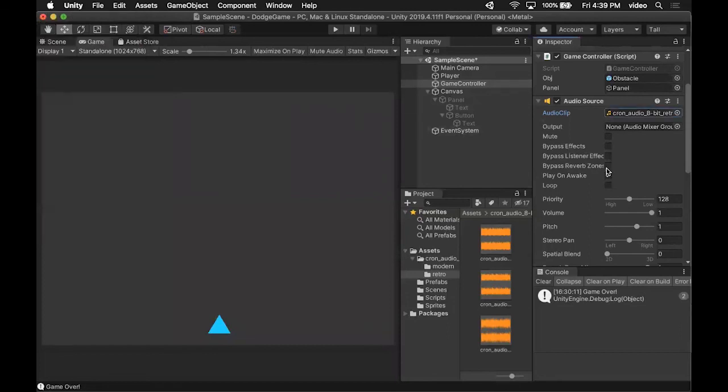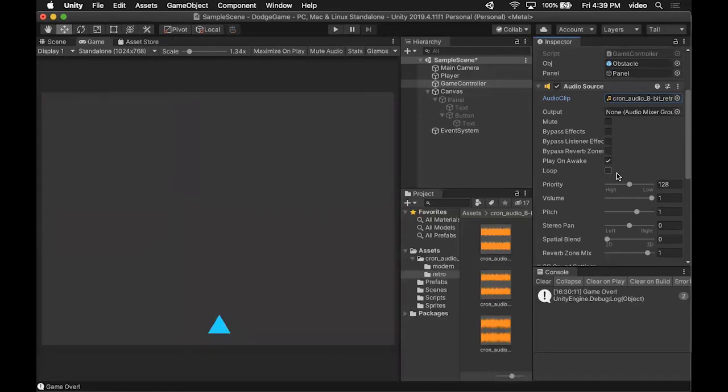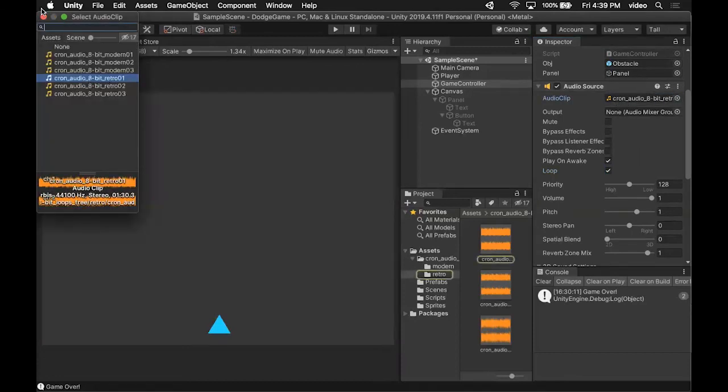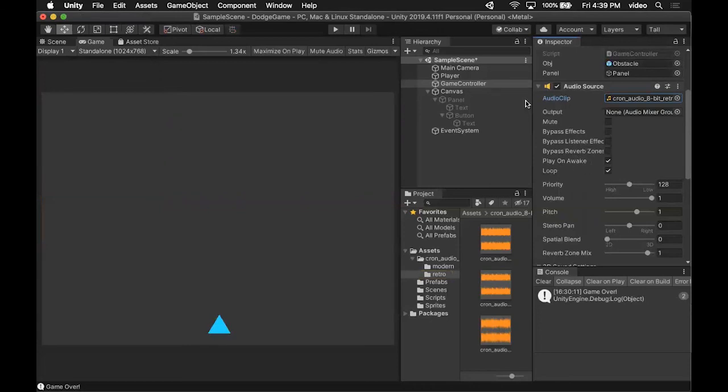And you want to have play on wake checked. Play on wake means to start playing immediately. And you want to check loop. You want the music to loop if the player lasts long enough. So again, I have the audio source. By audio clip, I hit the little circle thing, and I chose what audio clip I wanted to use. And then I checked play on wake and loop. And now if I hit save, don't forget to hit save.